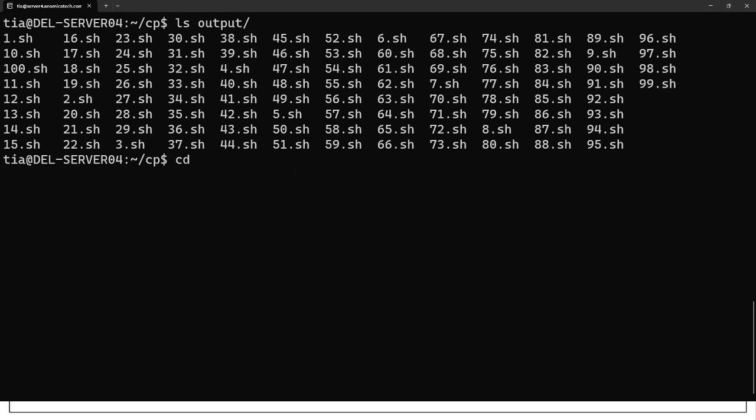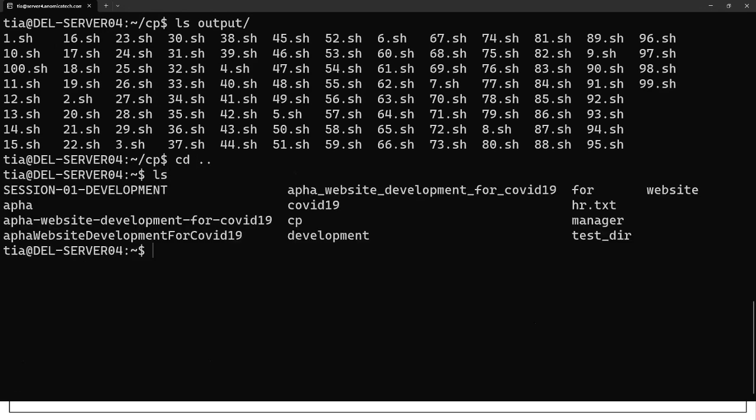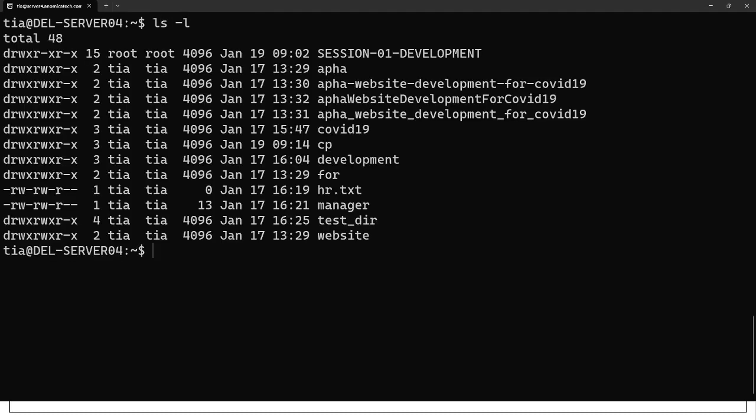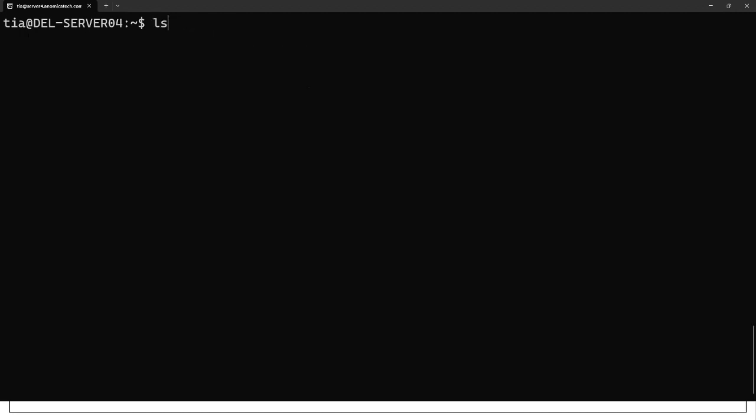Let me cd a little bit, say cd .. and I will say ls. Let me cd into this particular directory here. We can copy some stuff here and put it into another one. Let's say I look at alpha here and see what is in alpha. Let's say ls -l. This is going to list. As you guys can see, all this stuff are directories, right? And I can copy this.